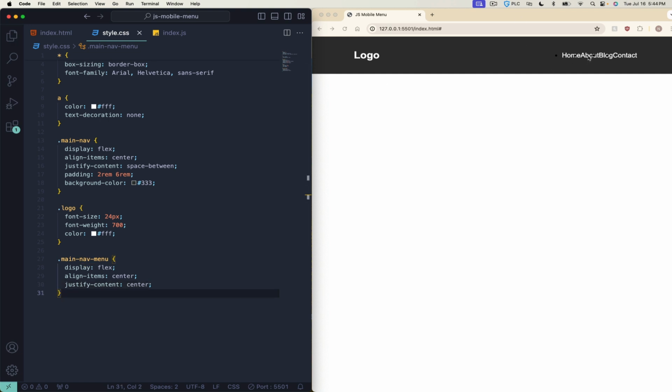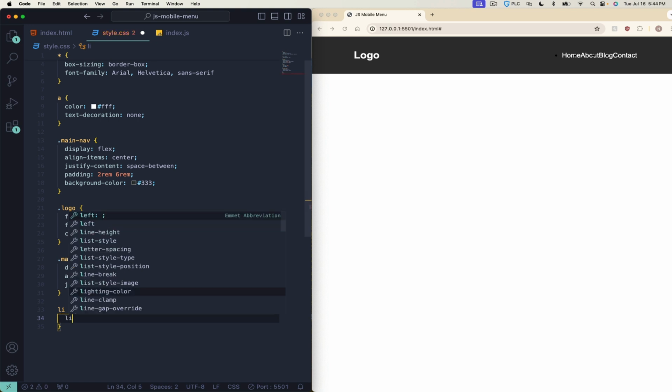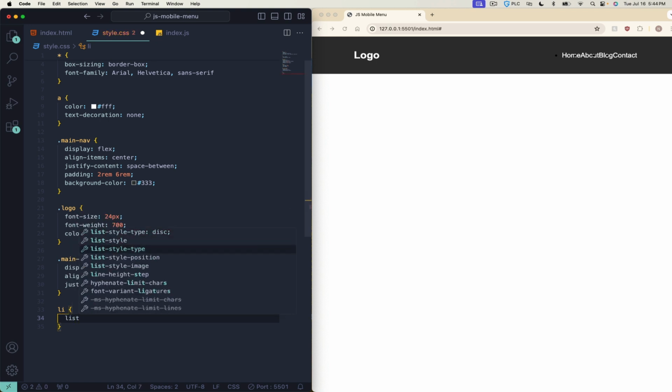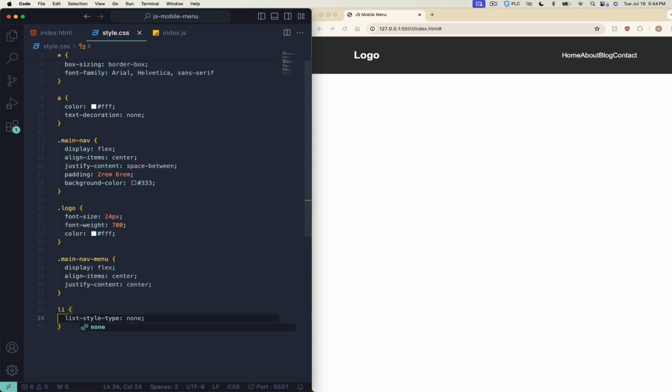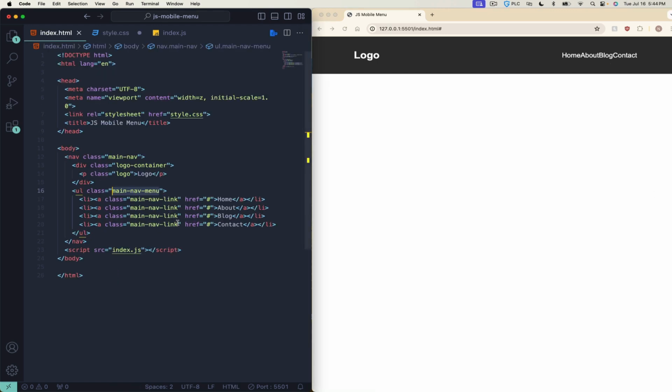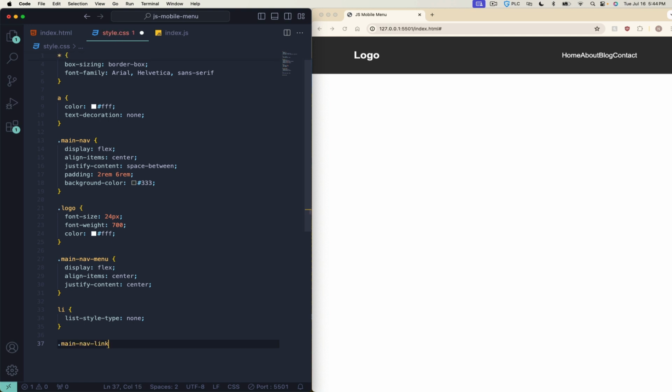They're still looking ugly. They're all scrunched together and they have those annoying little bullet points, so we'll get rid of those. So let's say li list style type, done. And then let's style up our little links with the class now. The class that we put on our links was that main nav link class. So let's just grab that, select it.